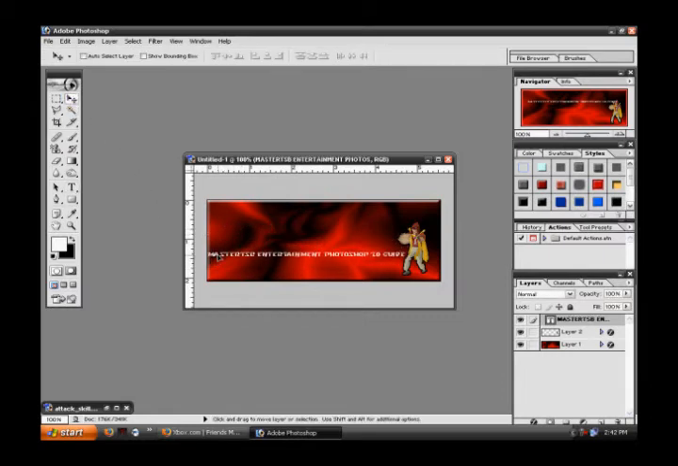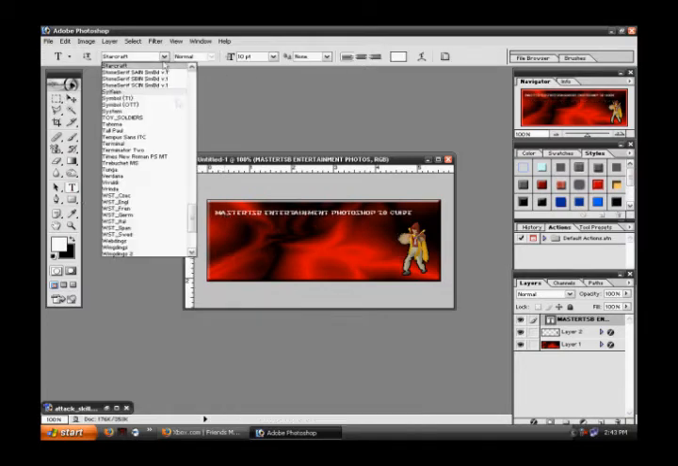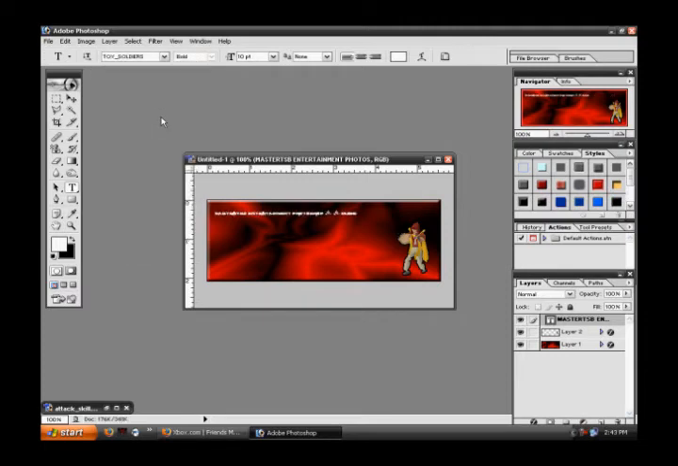Move it around to where you want it. I'll put it up here, it'll look a bit better. Yeah, I'm gonna switch the font. But I think it looks good. It's not the best, but it'll work.